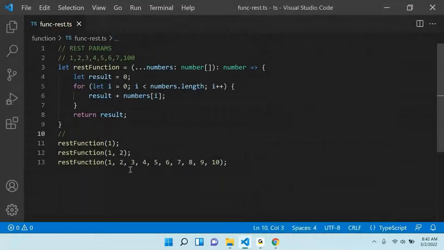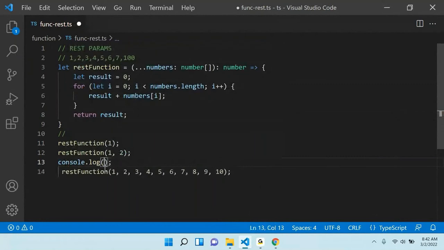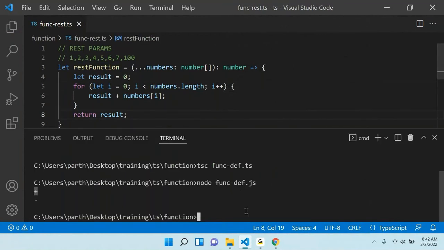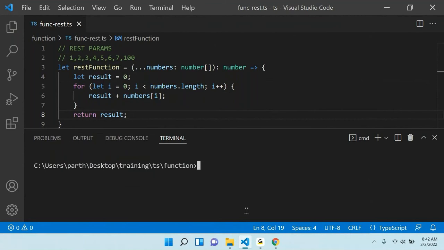You can see here what will happen. If I pass all this data, it's going to be treated as an array. What I did, I get the array and its length and loop over it and give the result. Let me do one thing. Let me log all these things. Let me log this function. Okay. Let me run it. You can see how it's working. tsc, the TypeScript compiler, function-rest.ts. Okay, then node function-rest.ts.